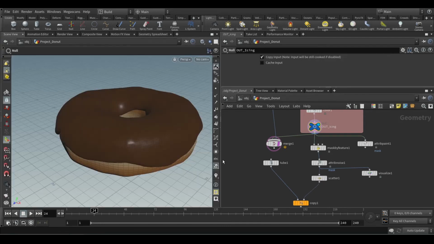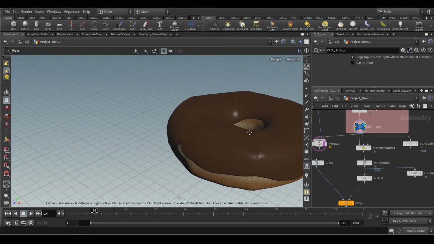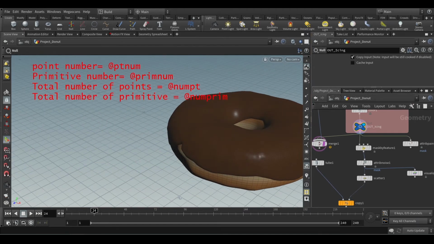So there are inbuilt attributes called point number. Okay, so I'll type in here. So these are the inbuilt attributes for point number, ptnum. If you want to get a certain primitive number, then you can type in at primitive number equal to 1, then you get that. It's the same way: this one is point number, all right? So at primitive number equal to that, then you get that primitive number, right?